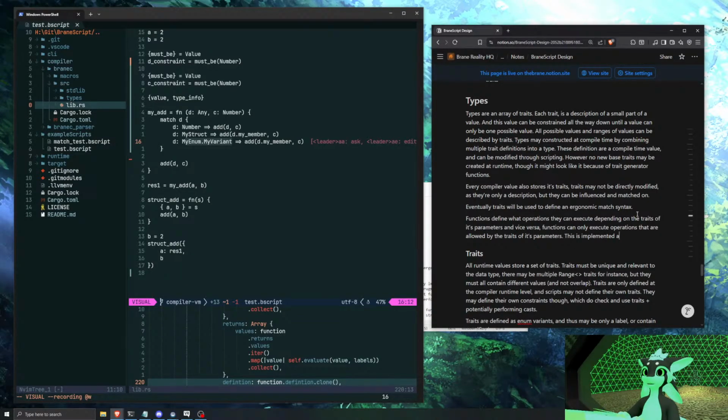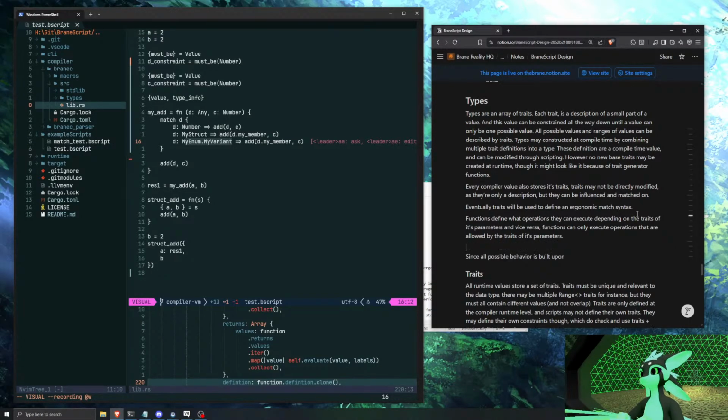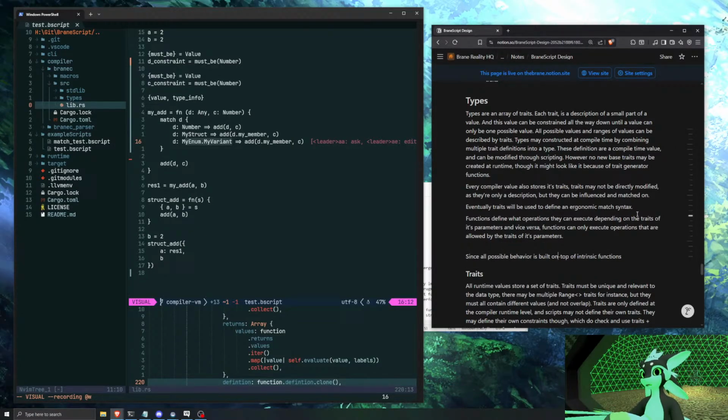This is implemented as follows: since all possible behavior is built on top of intrinsic functions, and those functions will have traits as arguments.